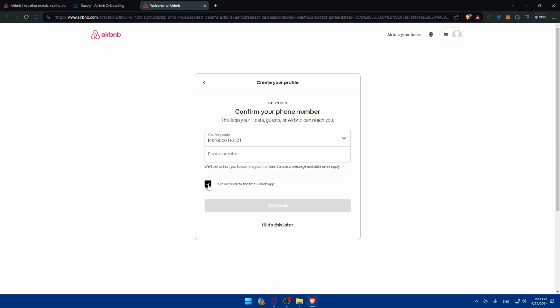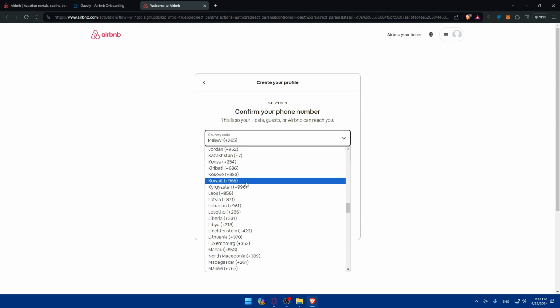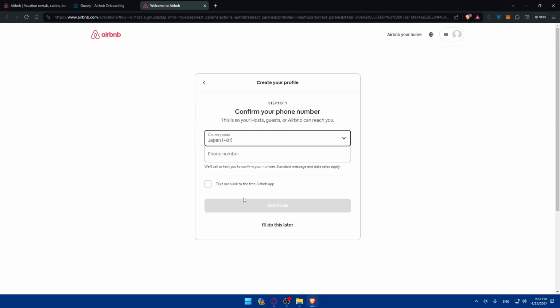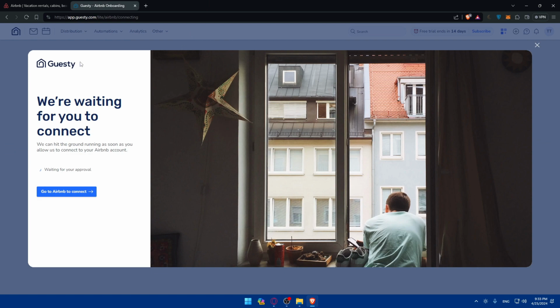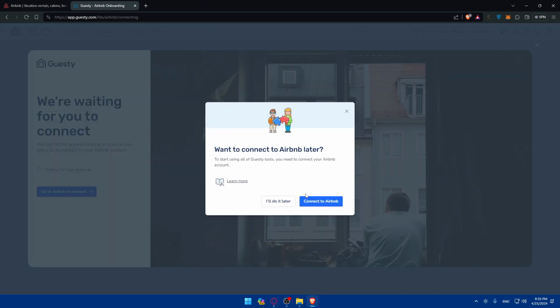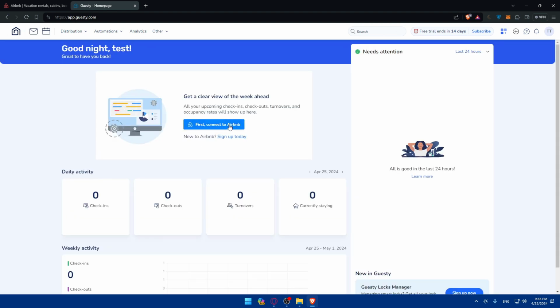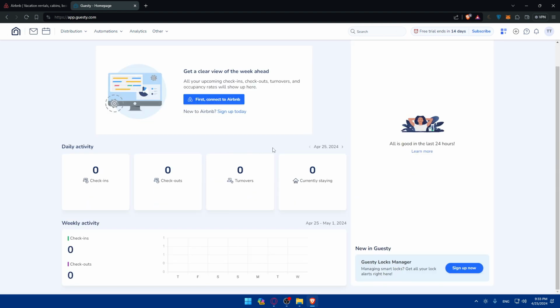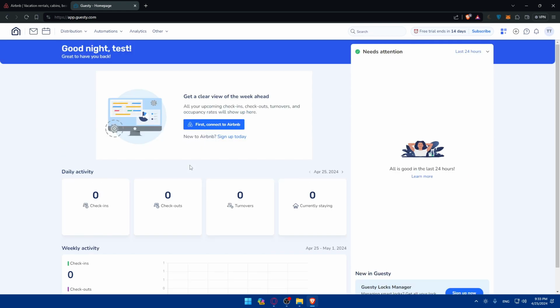Click on text me a link, as an example, if you want the free Airbnb app. If you don't want it, you don't have to check it. Just click on continue, enter the code that they sent you, and you'll be good to go after that. Enter the code, make sure to authorize it, and it will be connected without any problems. So I'll just do it later, and you'll find yourself connected with Airbnb without any problem. Here you'll be able to find everything, sync, and do a lot of stuff.